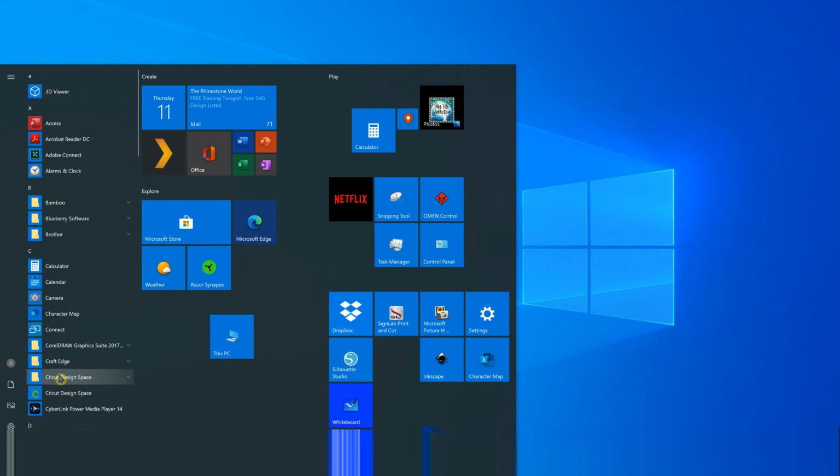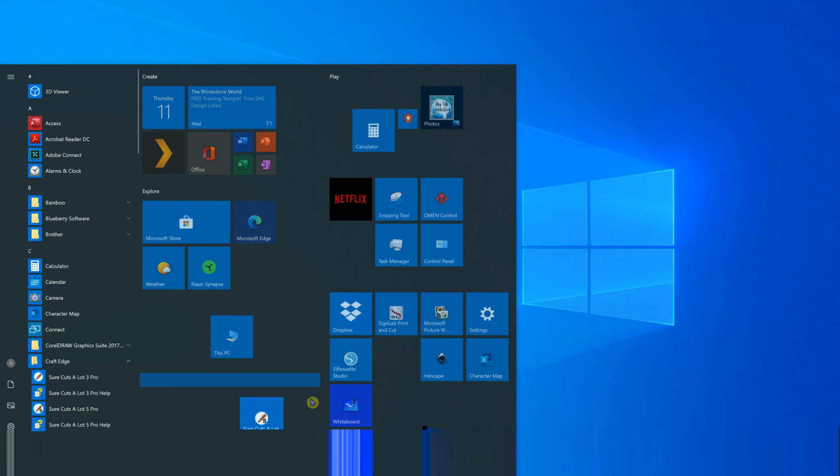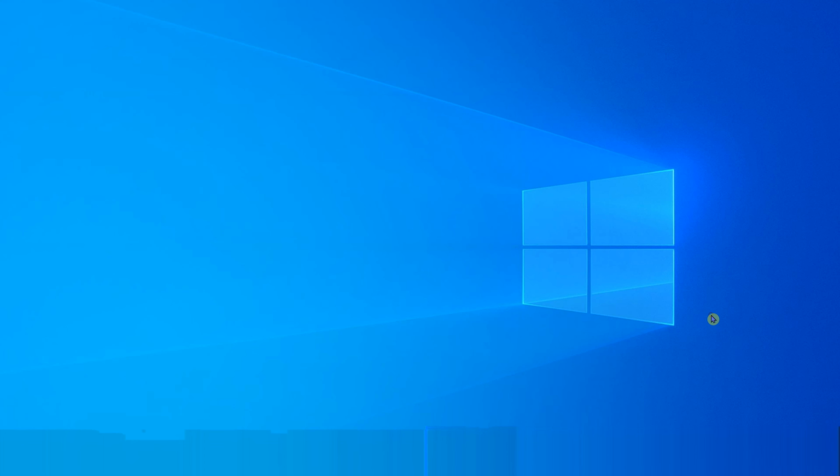The Sure Cuts a Lot program is under Craft Edge, okay? So we are going to select this little arrow here, and we want to select the option that actually shows the icon of the program. As you can see, I have Sure Cuts a Lot 3, and then I have version 5 also. So I'm going to select 5, and then I'm going to drag it over to my desktop.